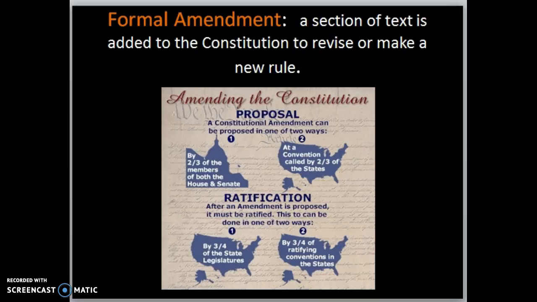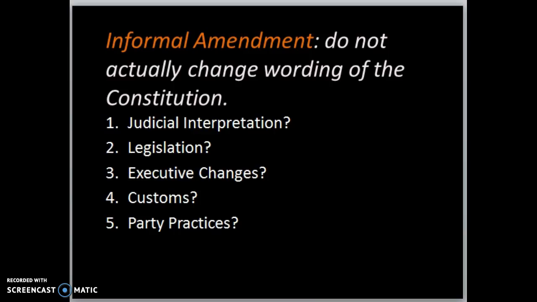So formal amendments, this is when a section of text is actually added to the Constitution to kind of revise it or to make a brand new rule. It actually is written down in the Constitution. That's a formal amendment, and there are different ways to get formal amendments. You can get them through proposing by the houses, House of Representatives and Senate, or a convention, and then in order for them to be ratified, 3/4 of state legislatures have to pass, or 3/4 of conventions have to pass. So that was the formal amendments.